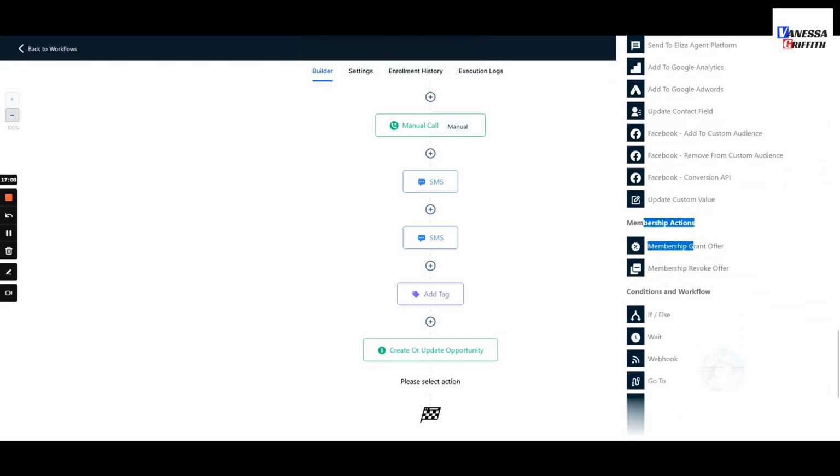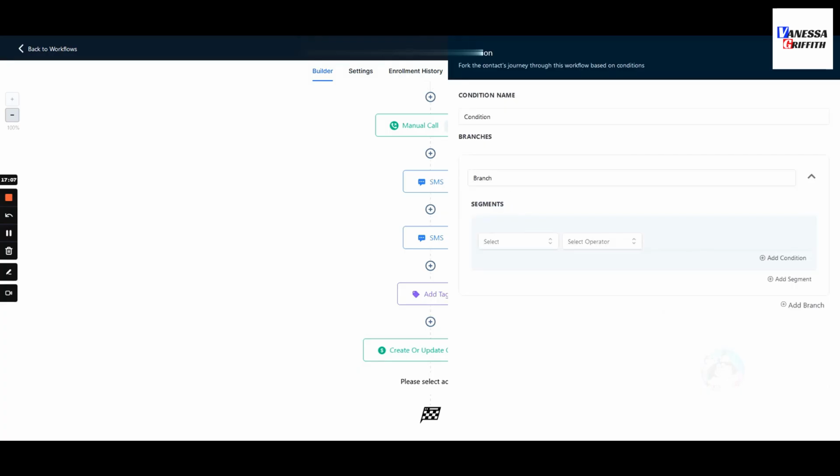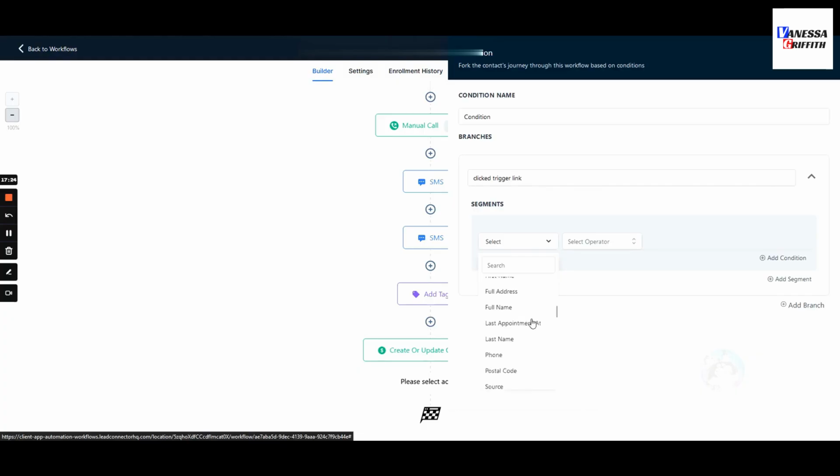We're going to skip memberships, and then these are conditions. So let's talk about these a little bit. If else is how you create basically like a fork in the road, a tree. So you can say clicked trigger link. This is just an example. Or, oh, I guess we have to do this. Contact details. We should be able to find it in here, right?